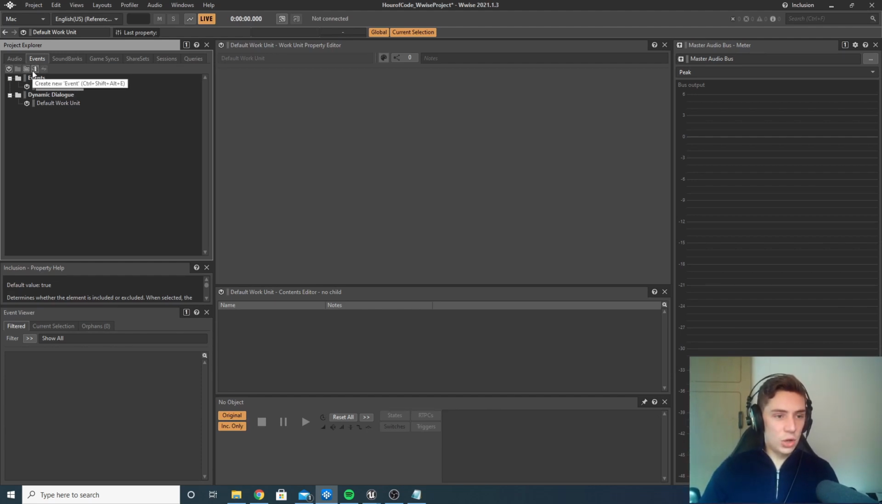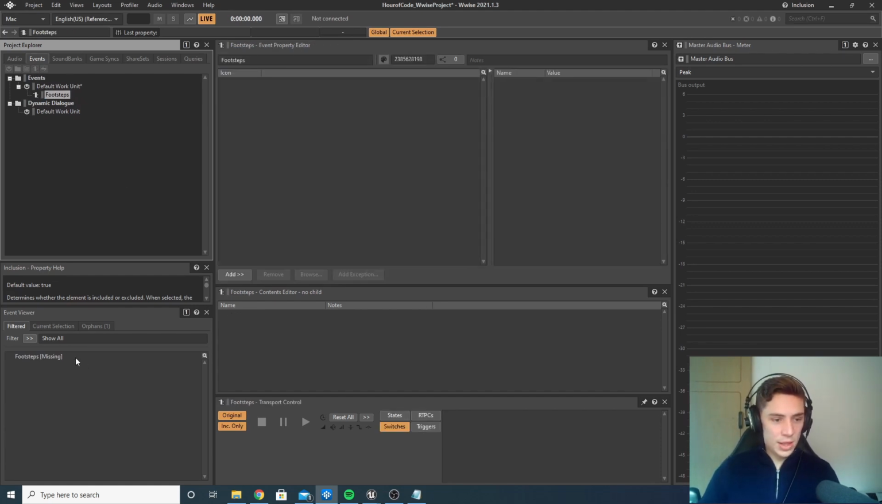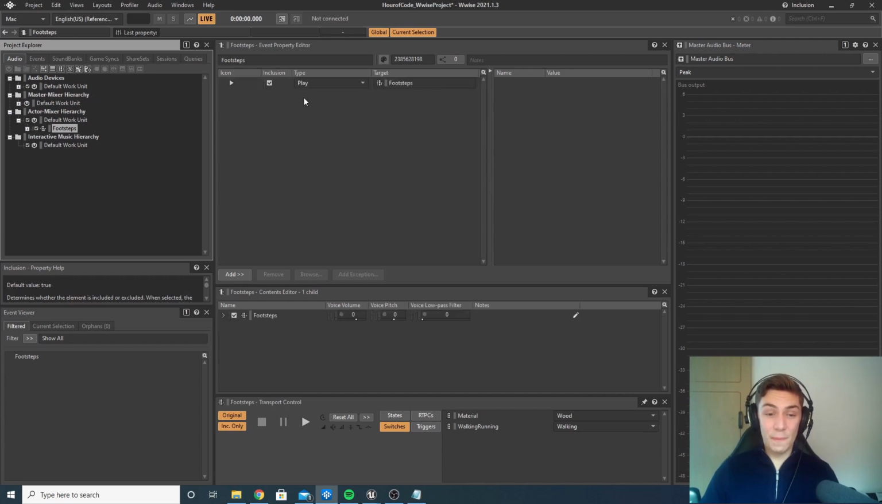So let's create a new event. Let's create event, and we're gonna call it Footsteps. There we go. Then what we want to do is, using our audio tab, we want to assign the Footsteps switch container to the event. So drag it into the event property editor, and we can just leave it like that. We want the play type to be play. We want it to play as this event is called. And then let's hit Control S and save that.